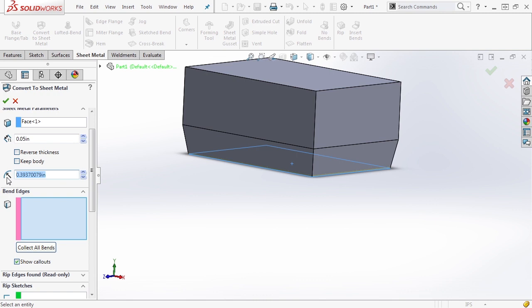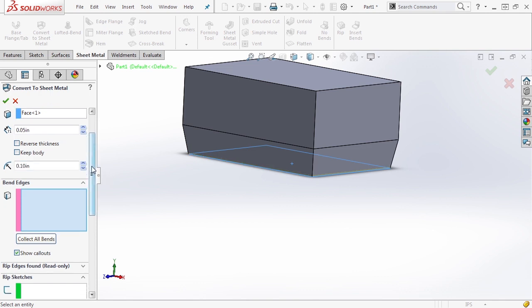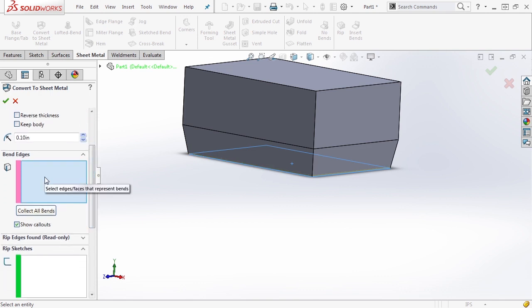You'll notice that the next dialog box here is dealing with the radius. Now, this is the bend radius. Now I'm going to use a smaller value. I'm going to say 0.1, and that's going to be the radius value that my corners are bent at. Next, we have to select bent edges. Now we have an option here to collect all bends.